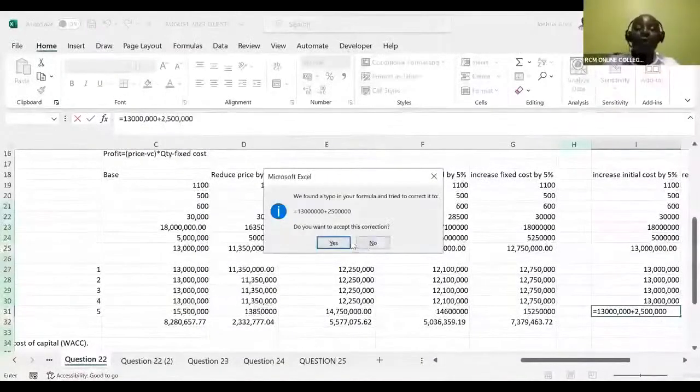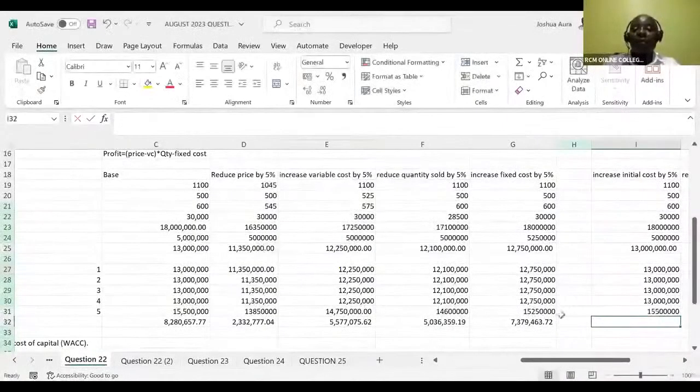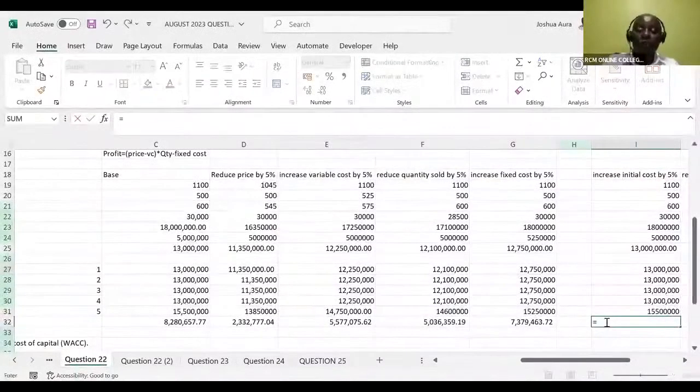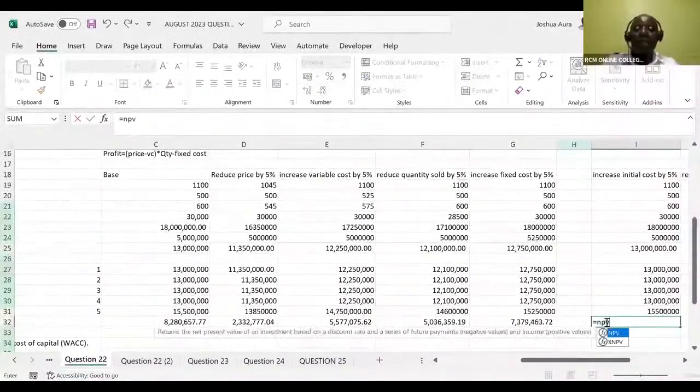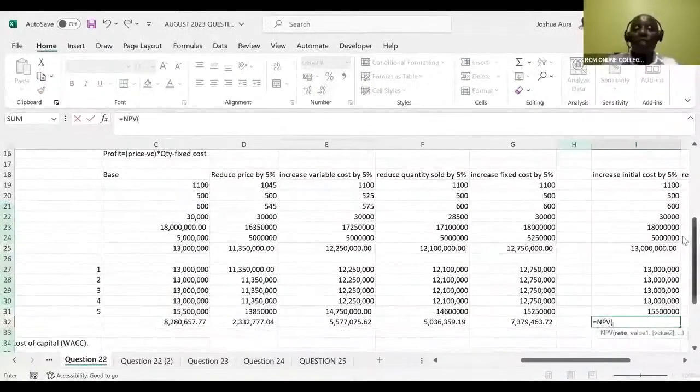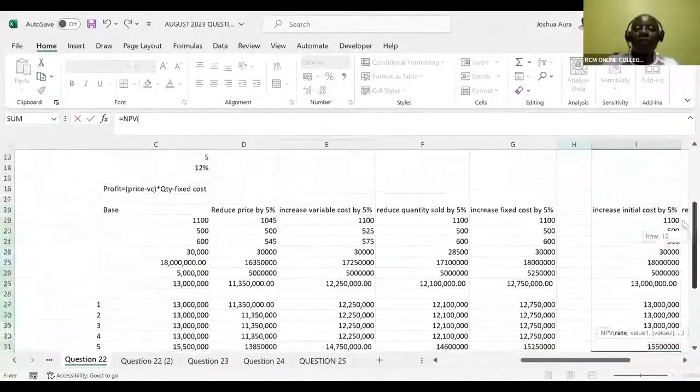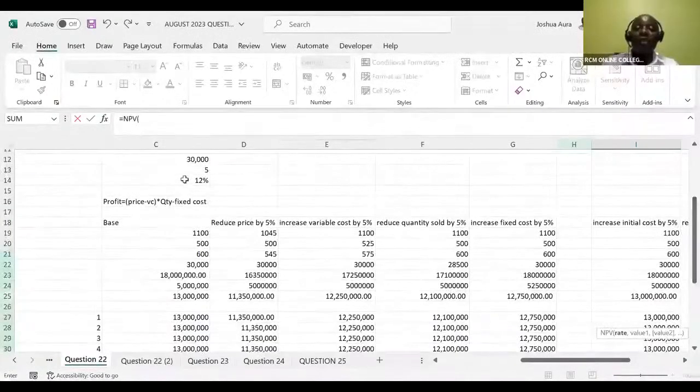So come to the NPV. What do we have here for the NPV, ladies and gentlemen? You'll come and say equals NPV, you take the rate, this 12%. It is here, the rate is 12%.